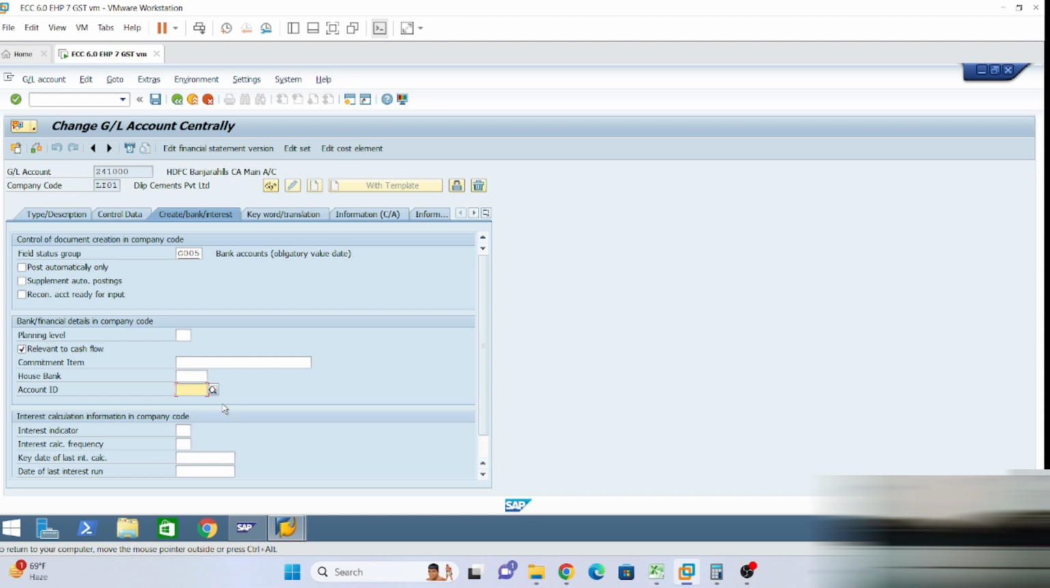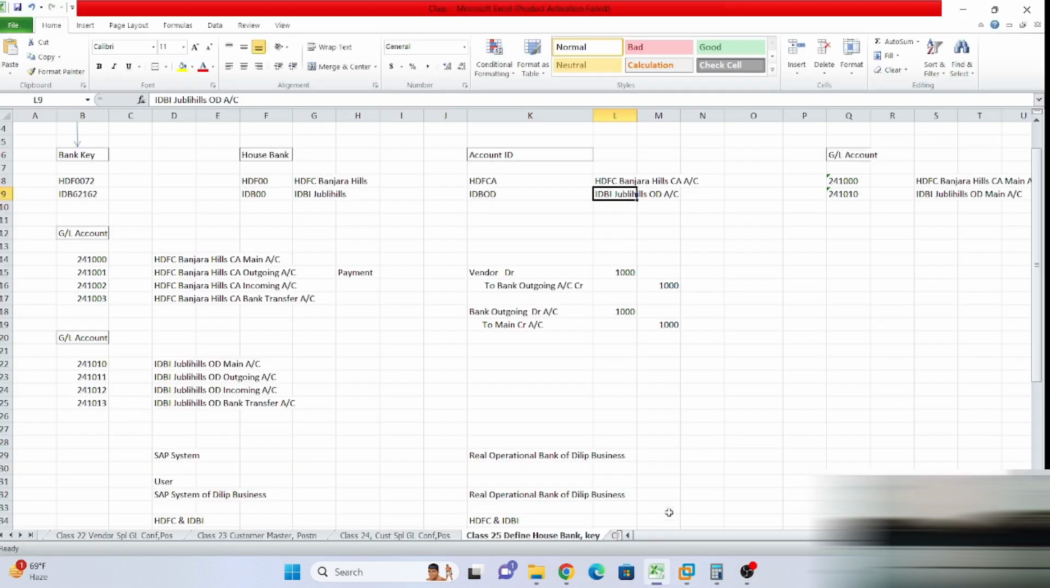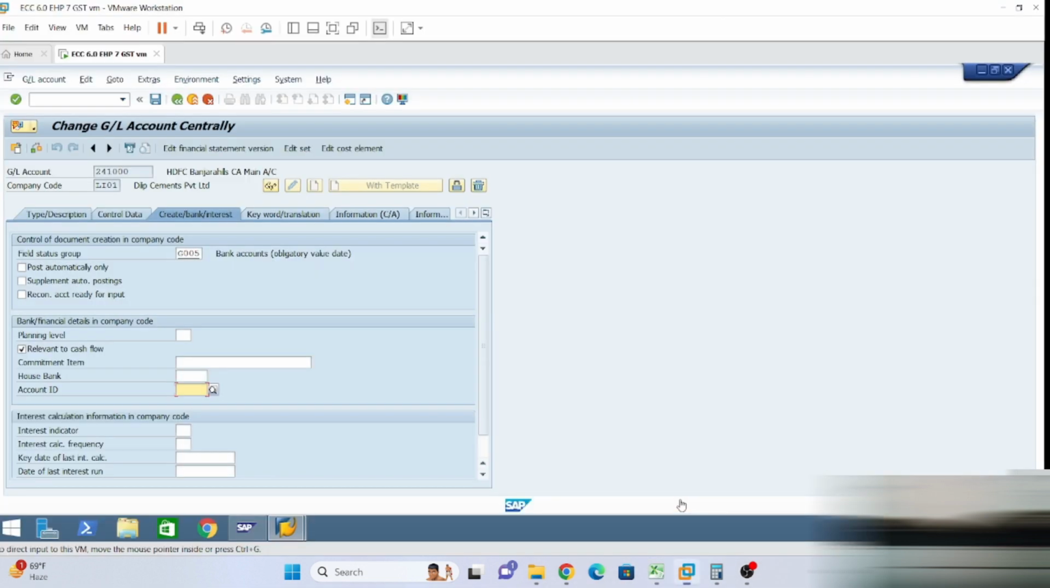Go back to FS00. In these four GL accounts we will update the HDFC house bank and account ID, right? And for the IDBI GL accounts, these four GL accounts, we will maintain the IDBI house bank and account ID. So please mention, this should be maintained, it is very important.